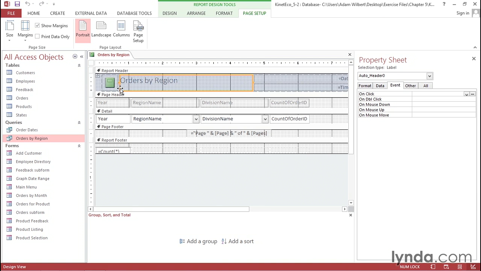So here's our report header. Then we have the page header section with the labels for the columns. Then we have the detail section where our data appears. Then we have the page footer with the calculation for the page numbers. And finally, the report footer that has that counting calculation here. So we only have to design each section one time, and Access will reuse these pieces as many times as it needs to accommodate the data that we give it.